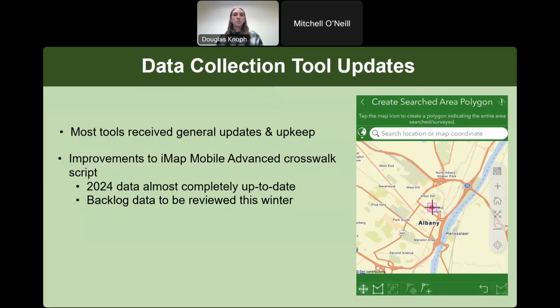And that has allowed us to be pretty much completely up to date with the 2024 data. As our partners have been marking it ready for upload and reviewing it, we've been able to get it in much faster than we have in previous years. This also means we're going to be able to get through a lot of the backlogged data from previous years.